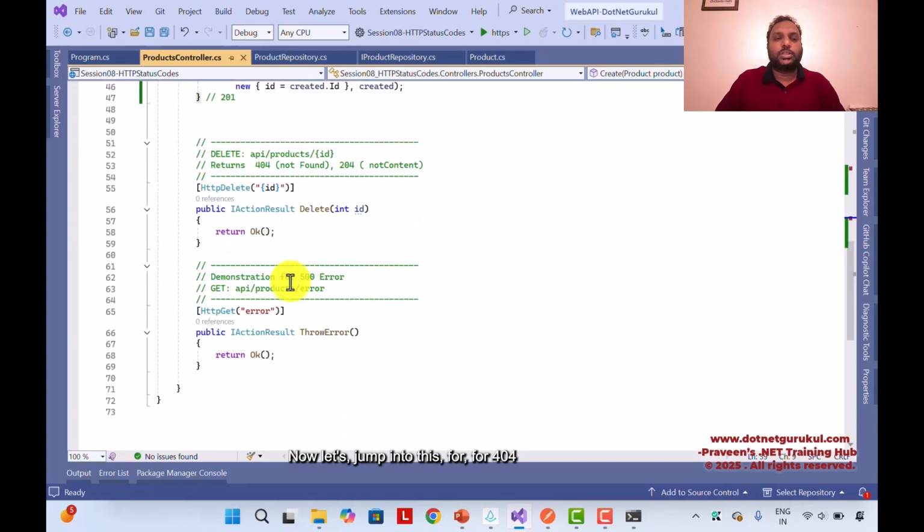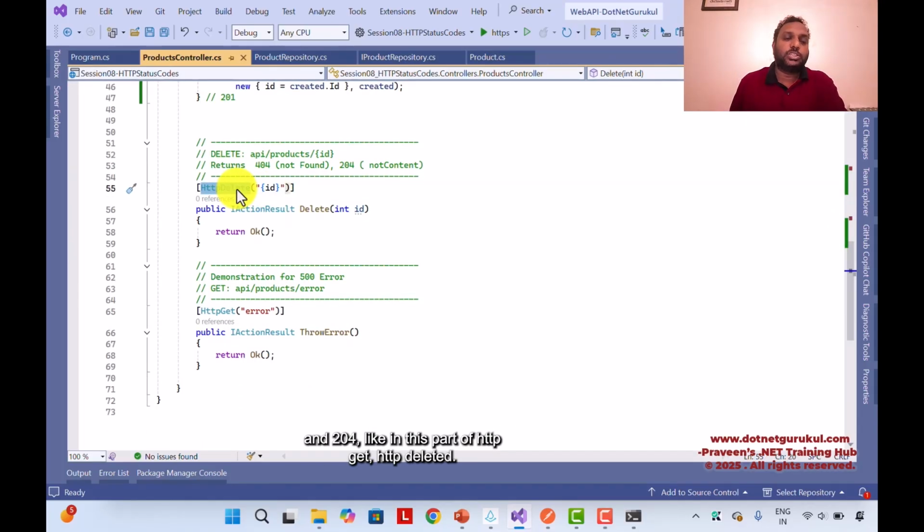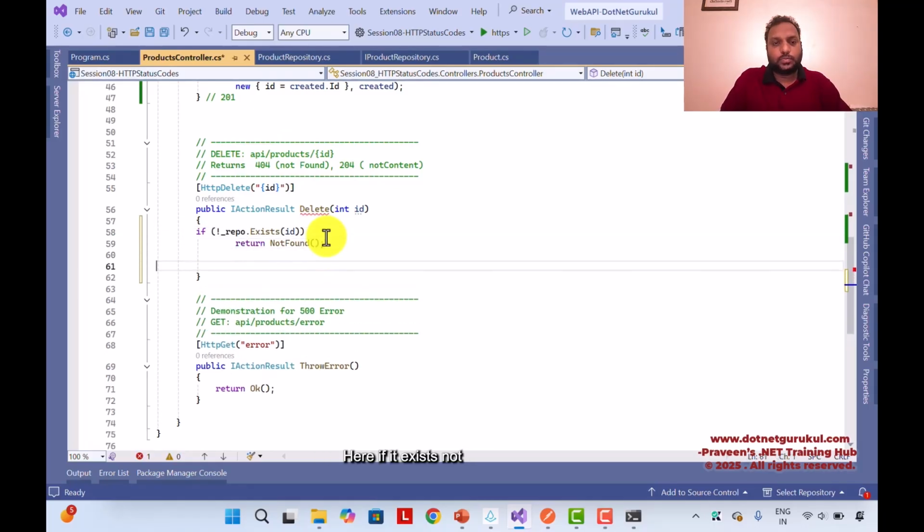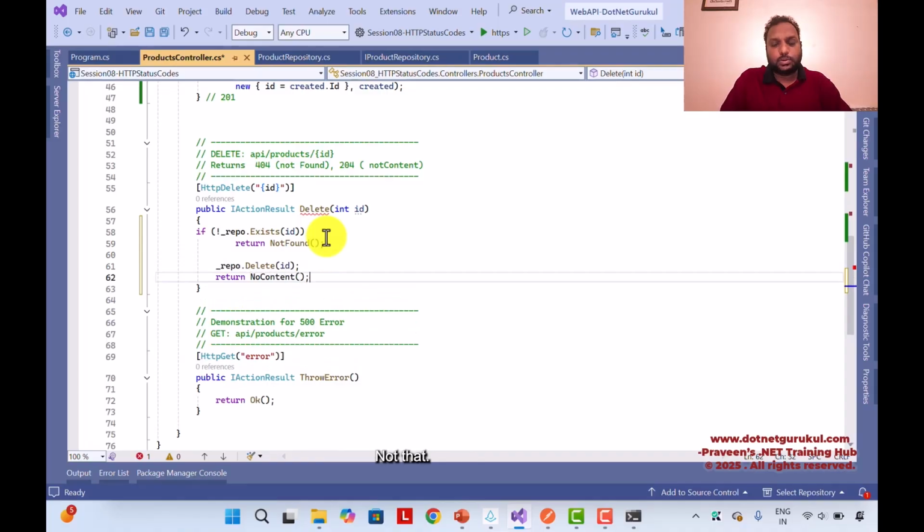Okay, now let's jump into the 404 and 204, in this particular HTTP GET, HTTP DELETE. Okay, so after the transaction happened at the server, I deleted the record, and after deleting that record, it doesn't return anything back to this client machine, obviously, right? So in that case, I wanted to return 204, which is No Content. Okay, so if it is already deleted, then I will return 404. Okay, so let's do that. Okay, if exists, not found, or delete.